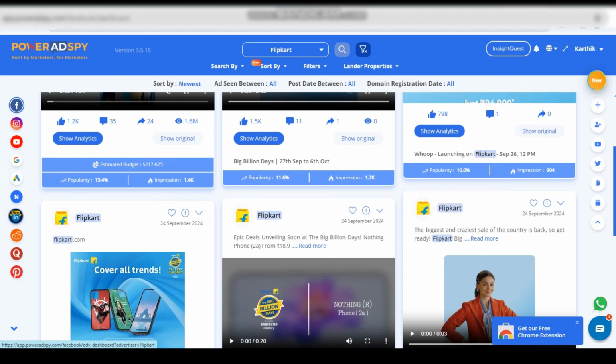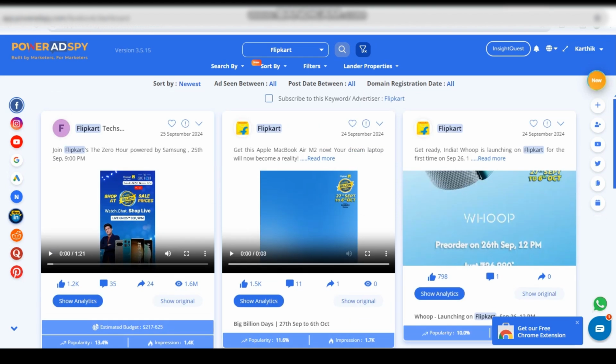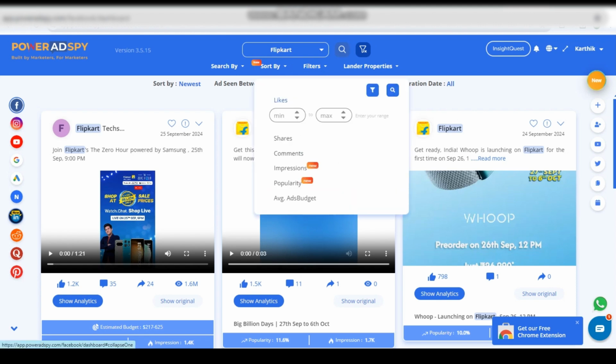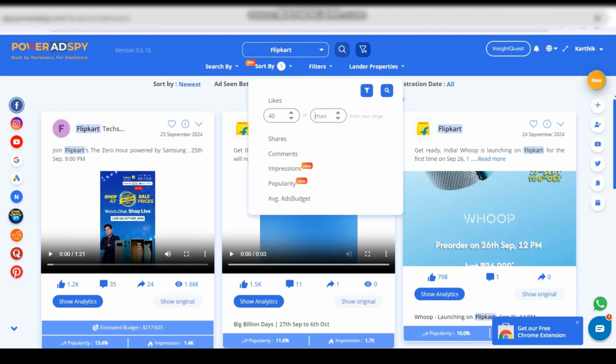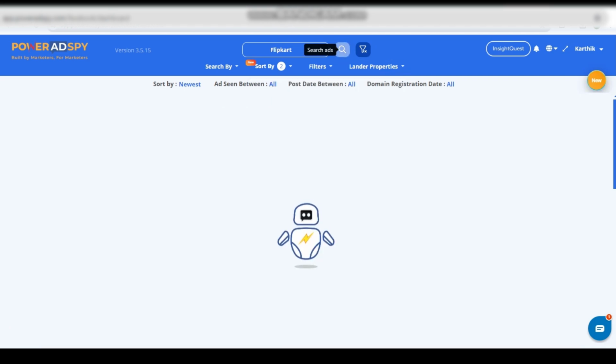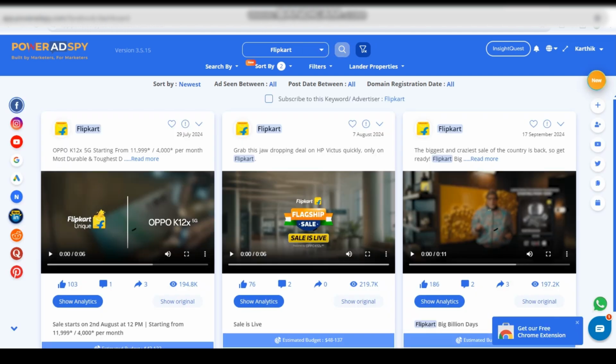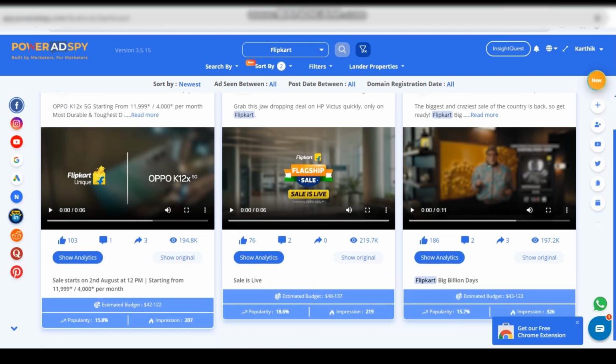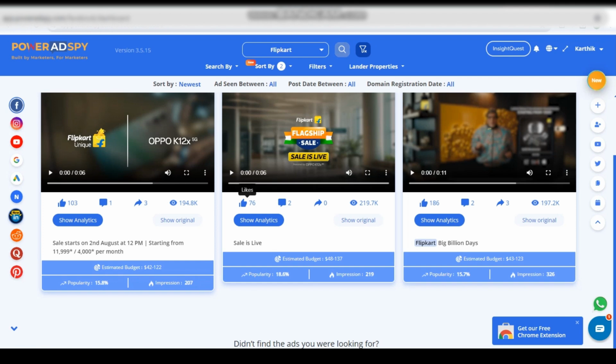If you want to narrow down your search results further, head to the Sort by option and set your desired minimum and maximum likes to find ads that fit those criteria. You can select another option, as here we have taken average ad budget. Simply input your minimum and maximum values, then hit the Explore button to uncover relevant ads. You'll find ads that have likes and an average ad budget within the range you specified earlier.